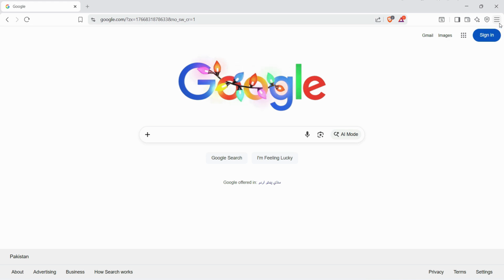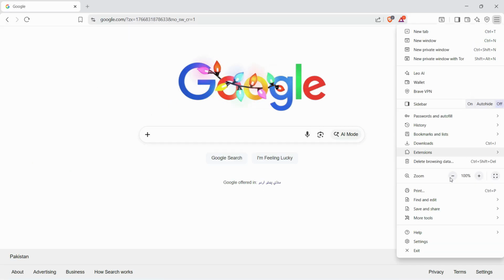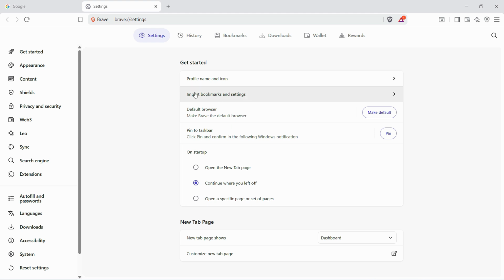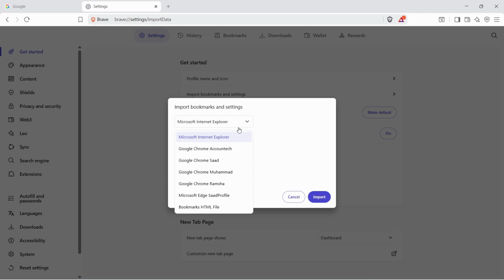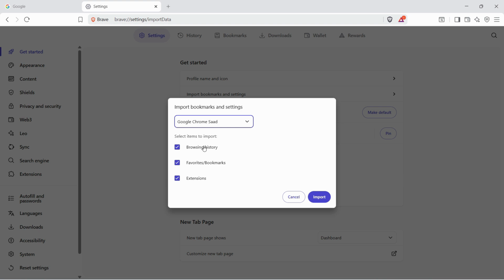So first of all, just go to the hamburger sign, which is these 3 lines, and click on settings right at the bottom. And from here, just select import bookmarks and settings. Click on that. And let's say that I want to import the bookmark settings of Saad profile from Google Chrome. Just select that. I want to import all the browsing history, favorites, bookmarks, and extensions.